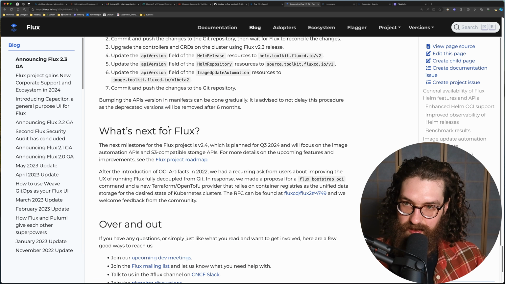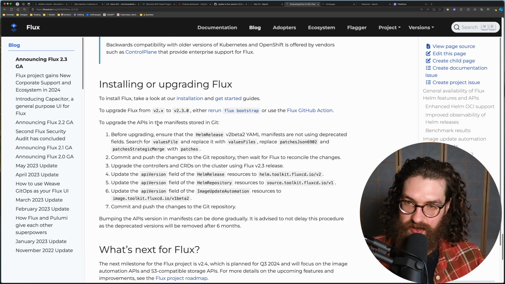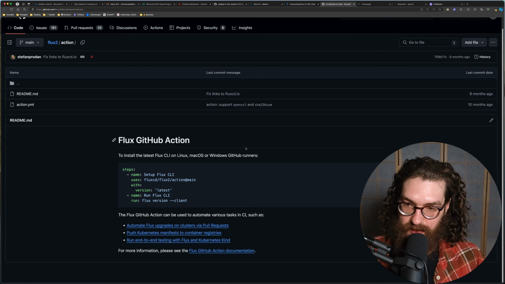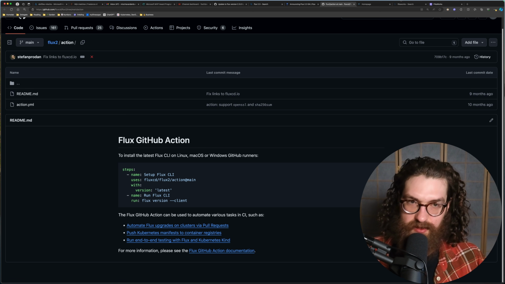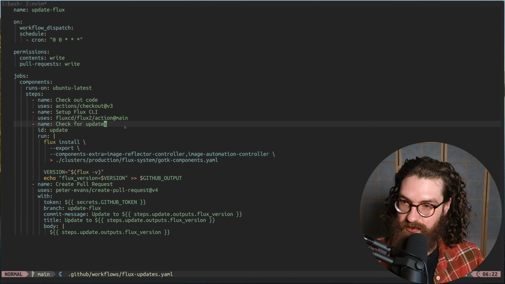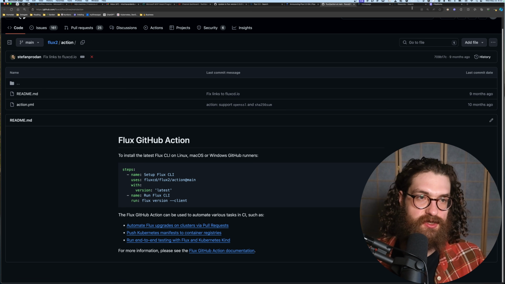And let's see, here it talks about installing or upgrading Flux. So to upgrade Flux from 2 to 2.3, either rerun Flux Bootstrap or use the Flux GitHub action. So that is the one that I used, right? Oh, wow, this is a new one? Oh, I didn't know that. The GitHub action that I use is... Oh, no, I am using this one. Flux 2 action main. Yeah, okay, so this is the GitHub action that I'm using.